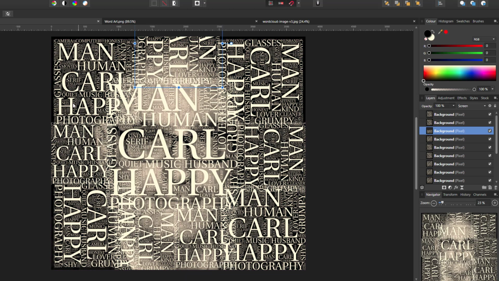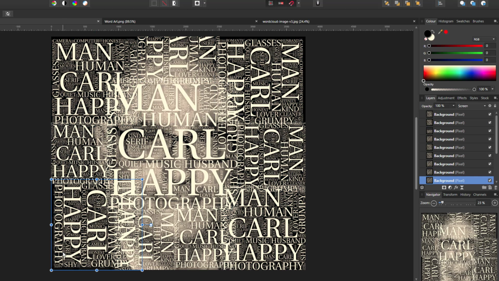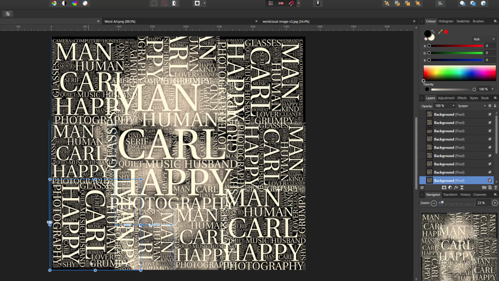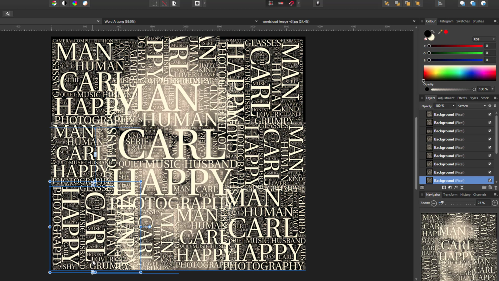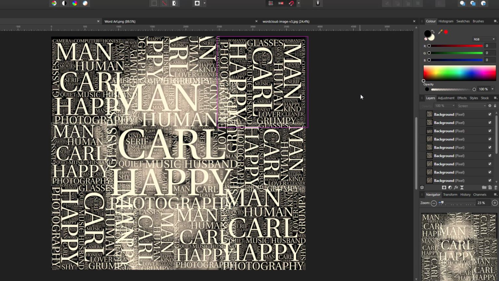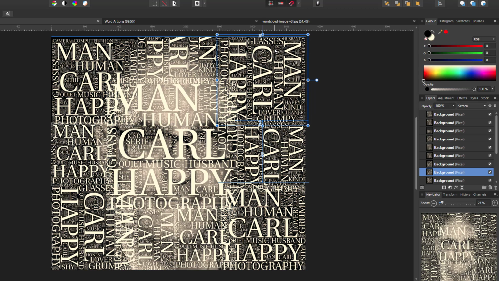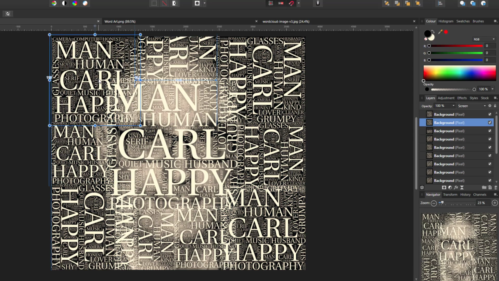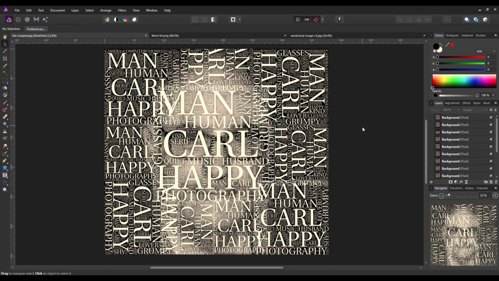Yeah, like that. So it's just a case now of nudging a few over that aren't going up to the edge as much as I would like. Just using the arrow keys to do that. Alright, that one there still got a, and that one. Right, it's just a bit of fine tuning and tinkering. Right, yes, I think I'm happy with that now.